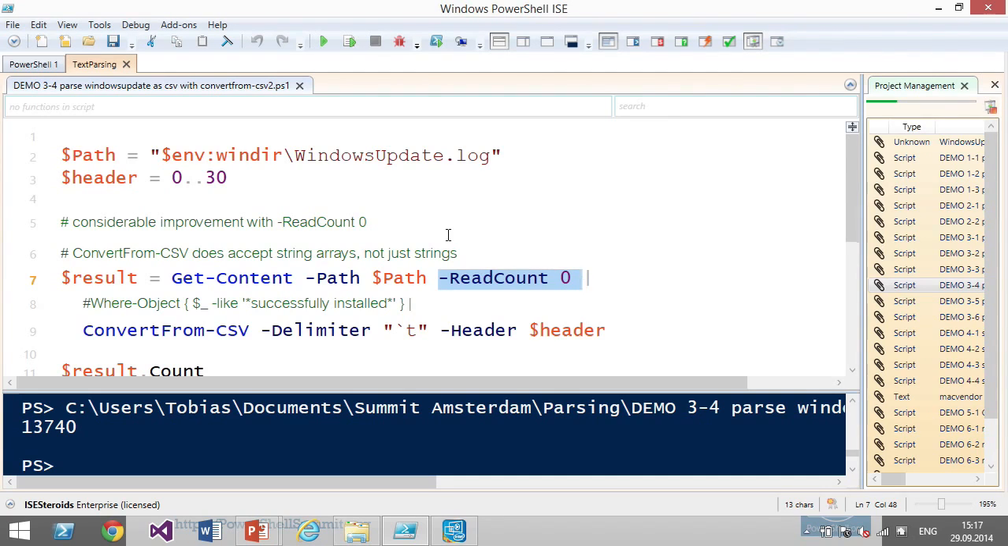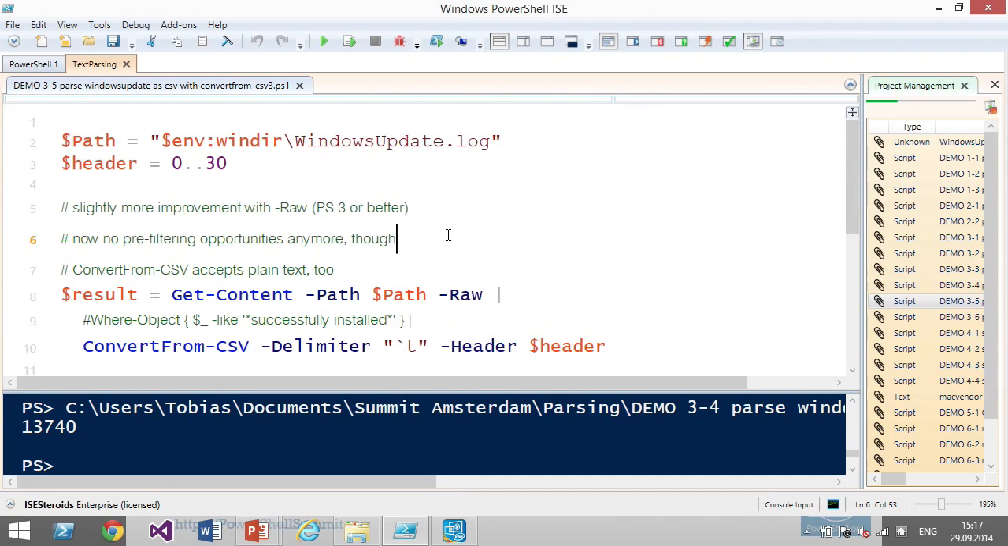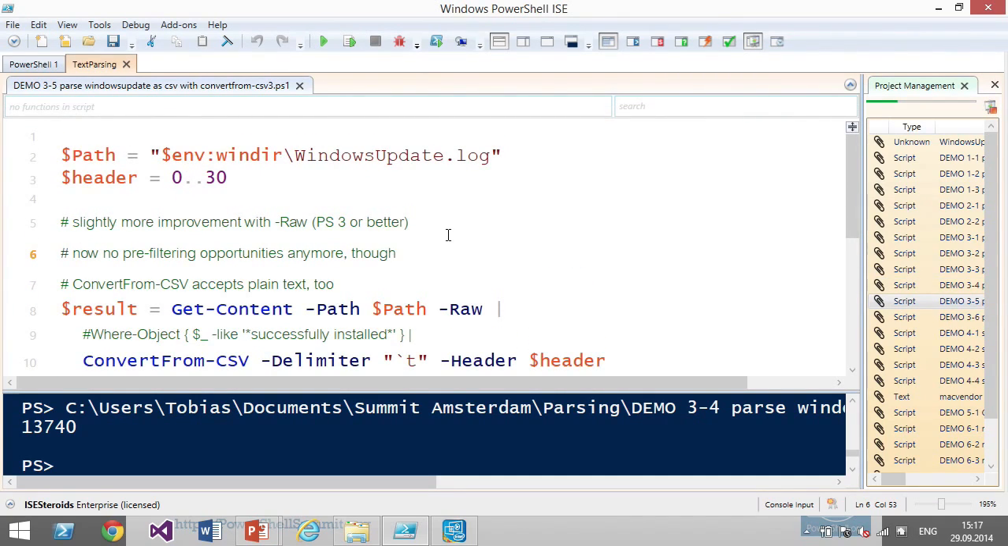Also in PowerShell version 3, we added -raw. Wait a minute, I'll be right with you. It's right here, raw. So that is basically also possible. Raw will read the whole text in one step and then feed it into convert from CSV, which of course requires that commandlet to accept raw text.